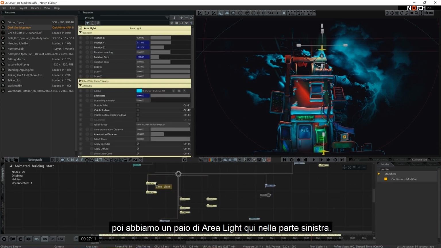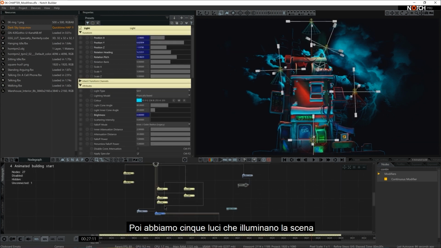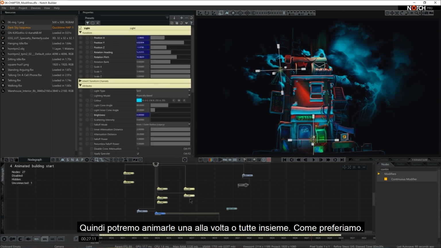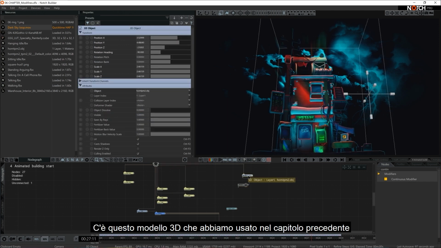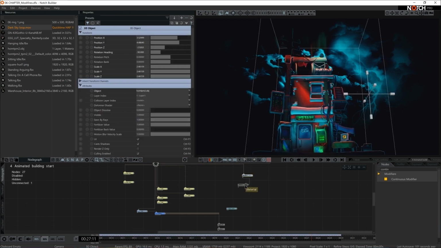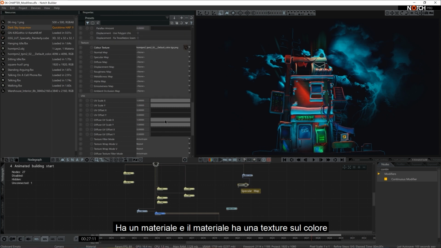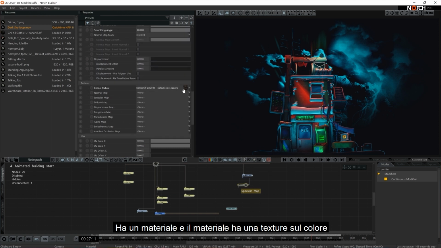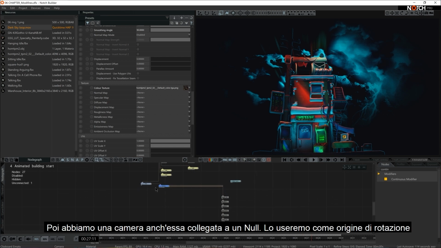Then we have a couple of area lights here on the left-hand side. That's good. We're going to take advantage of those too. And then we have 5 lights generally lighting up the scene. So we will be able to animate them one by one or all of them together as we please. There is this 3D model that we've used in the previous chapter, which was lighting. It does have a material, and the material has a color texture befitting the building's UV map. Great.